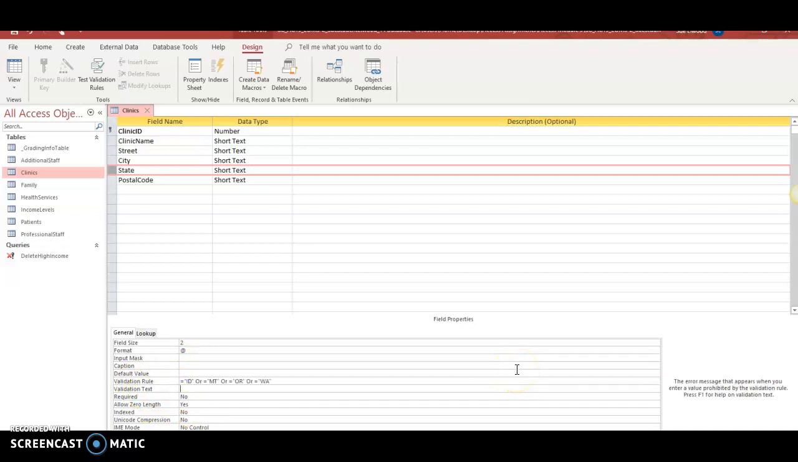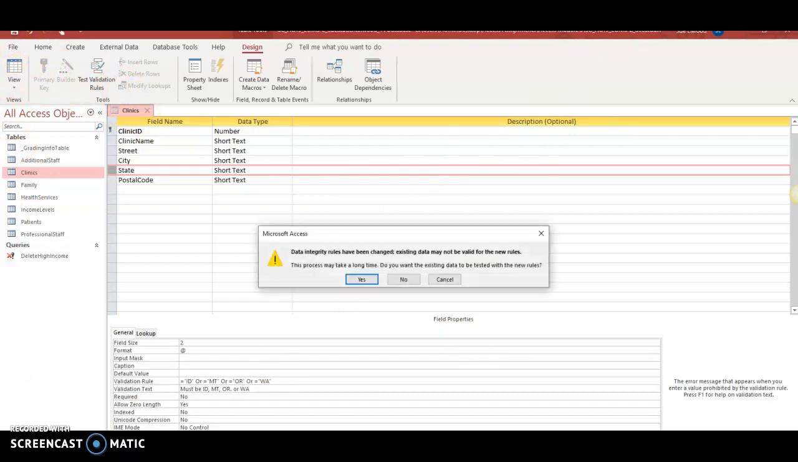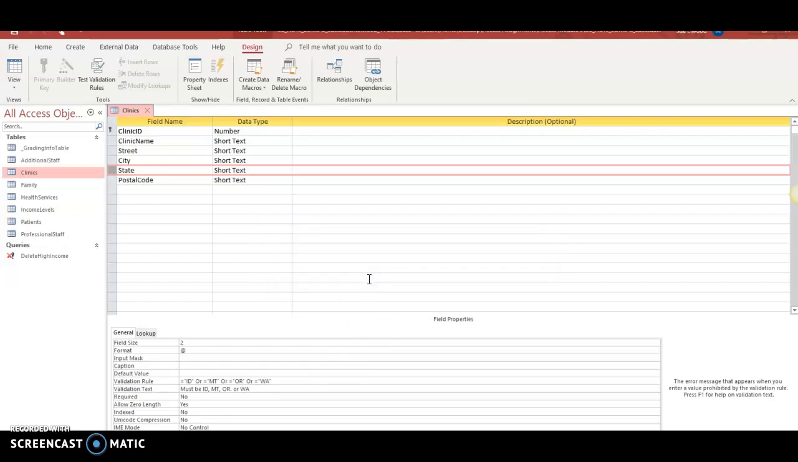And then it says to add the validation text. So we click down in the validation text and we have to type in must be ID, MT, OR or WA. Now we can go ahead and save those rules. So I'm just going to click the quick save in the upper left hand corner. And then I'm going to go ahead and say yes. And then I can close clinics.